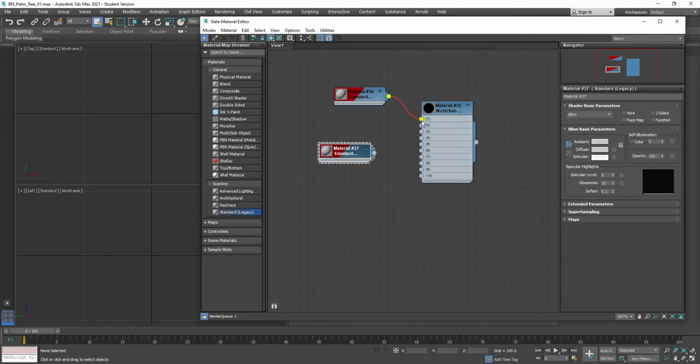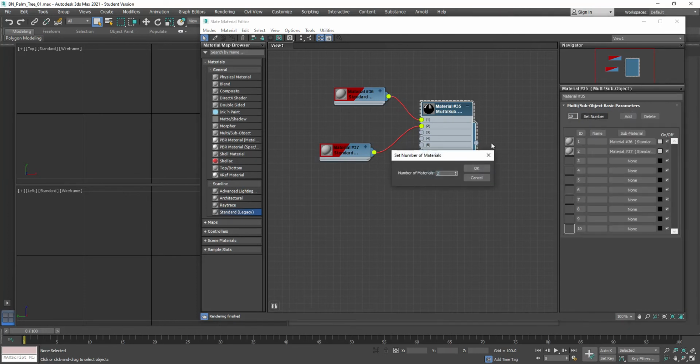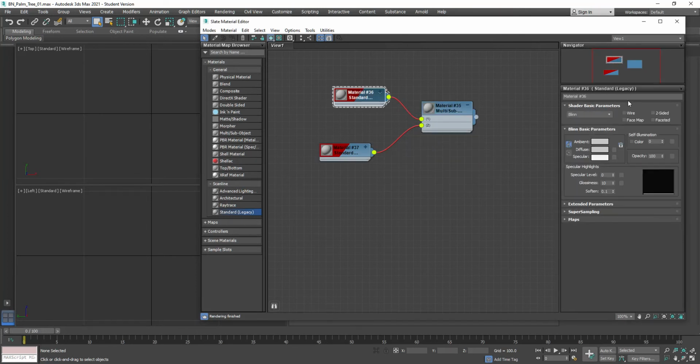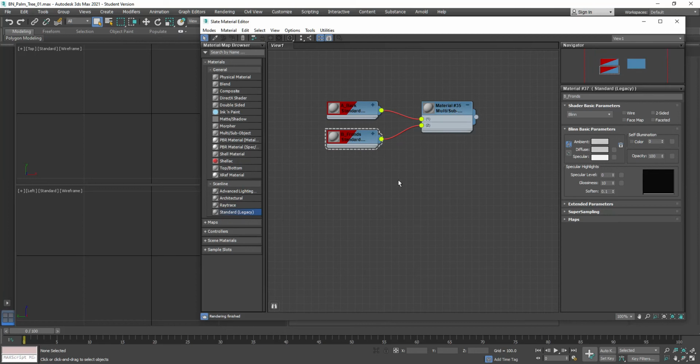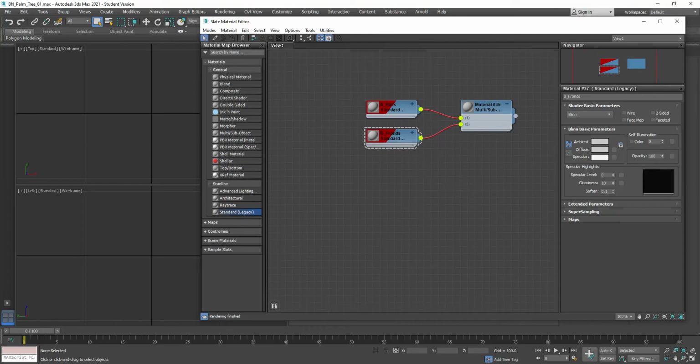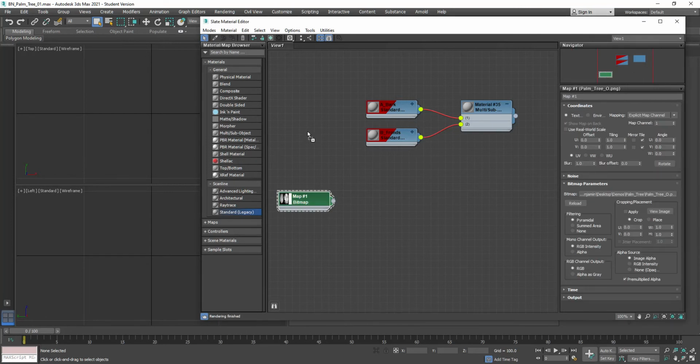Alright, I'm going to plug these in 1 and 2, double click on it and change the number to 2. This first one I'm going to call A_bark, and then the second one I'm going to call B_fronds. Right click, layout children. Alright, so I'm just going to bring my textures in here. There's my opacity, and here's my base color.